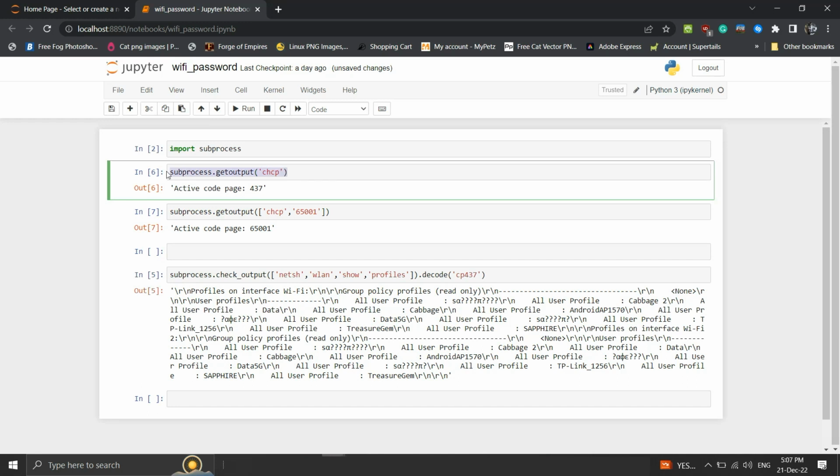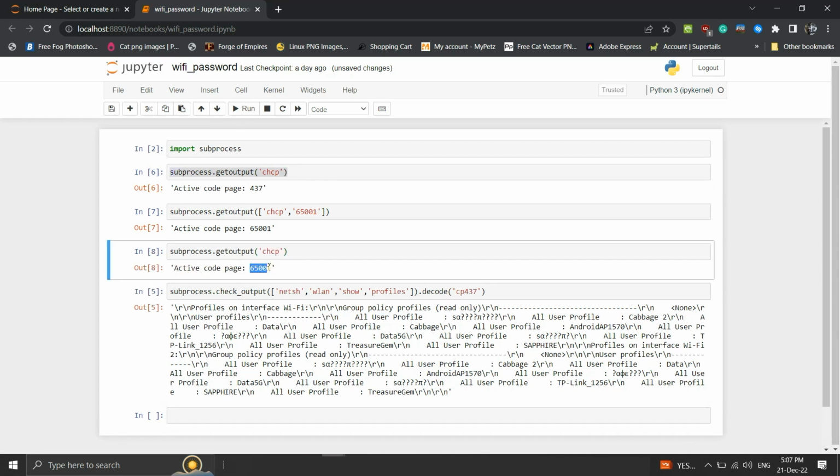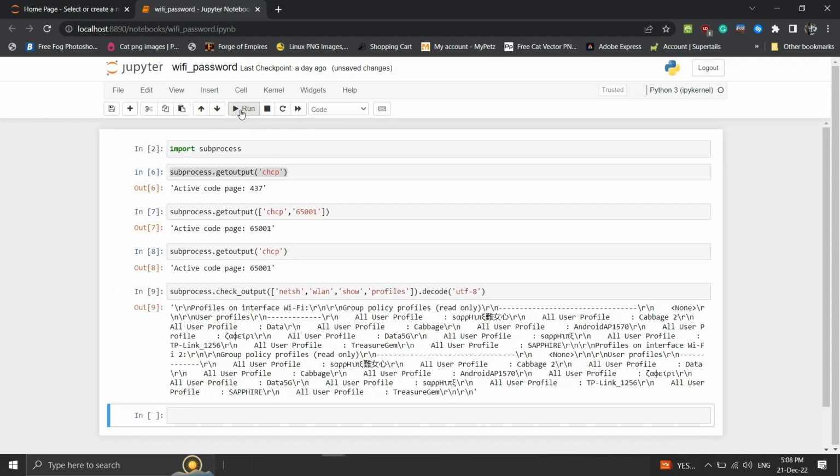Let us check what our current code page is. Yes, it is now 65001 instead of 437. Here we will change the decoder back to UTF-8. On running it, we are successfully getting an output without any error. Also, these non-English SSID names are decoded correctly.